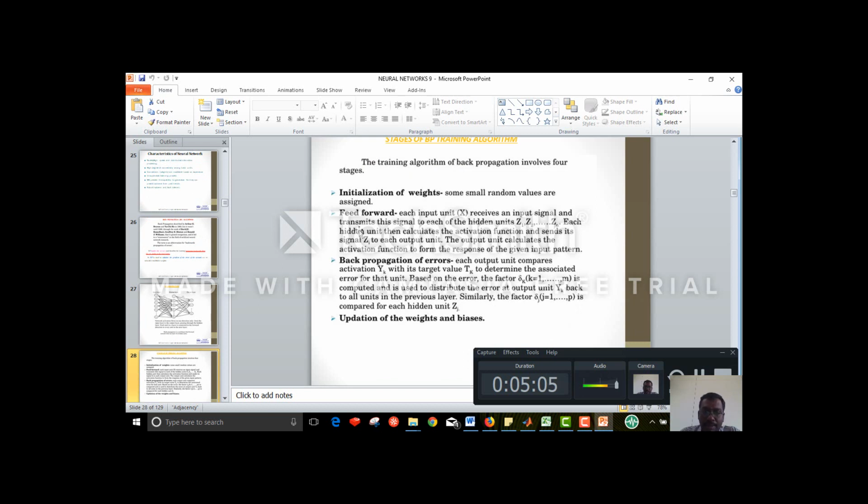Actually, it's the stages of the backpropagation training algorithm. First is initialization of the weights, and second is feed forward. Third is backpropagation of the errors, and fourth is updation of the weights. So what do you mean by updation of the weights? Initialization of weights, feed forward, backpropagation of errors, updation of the weights.